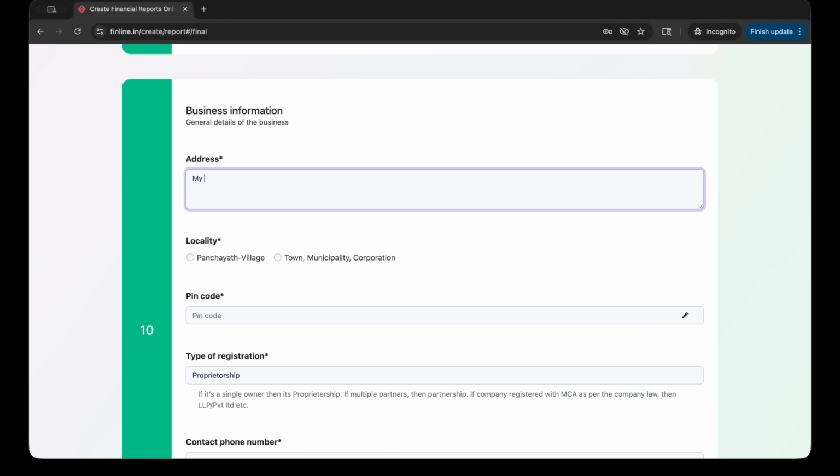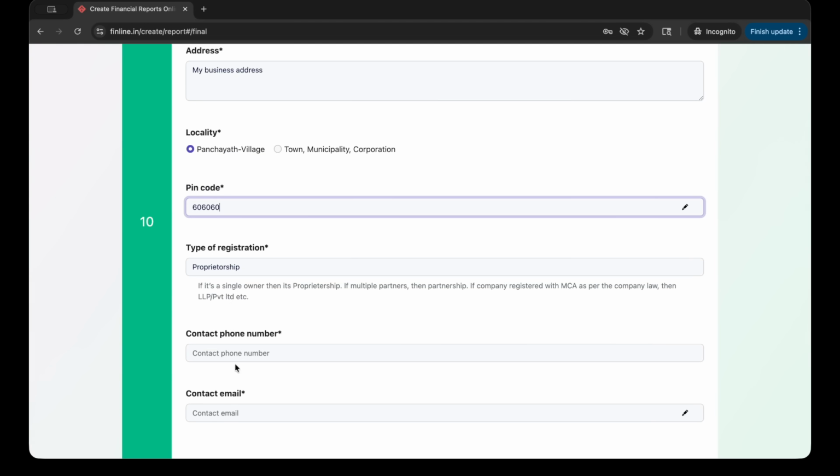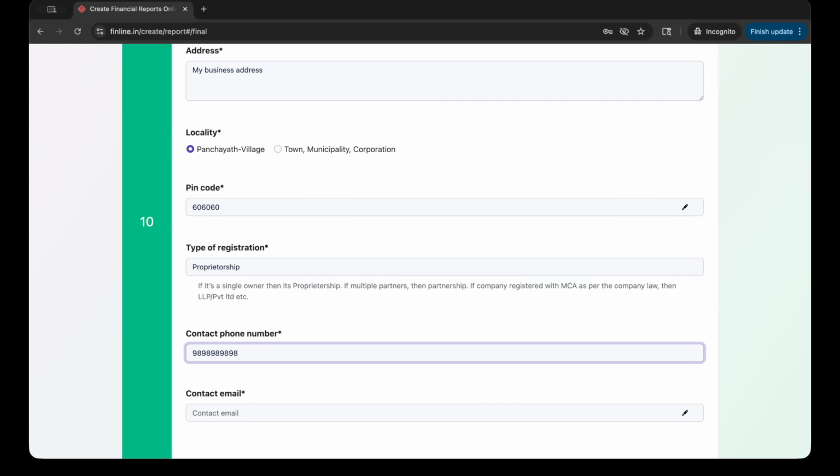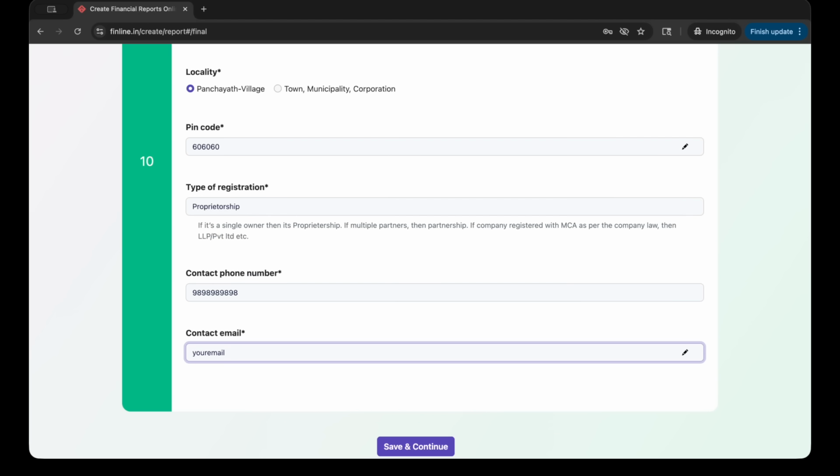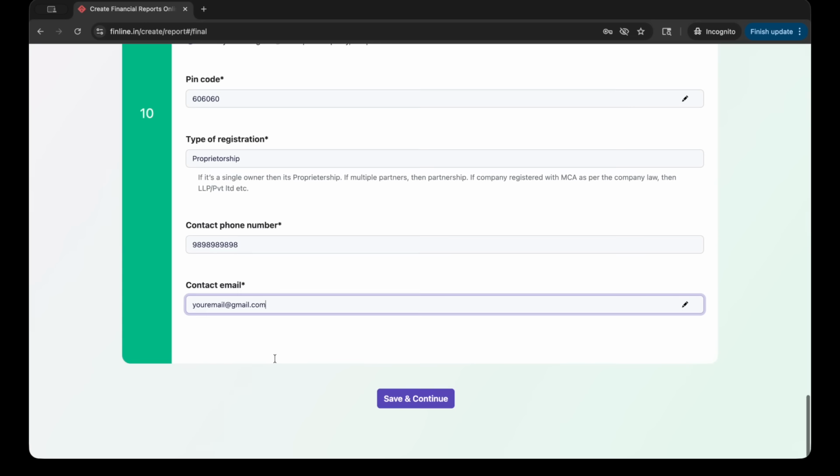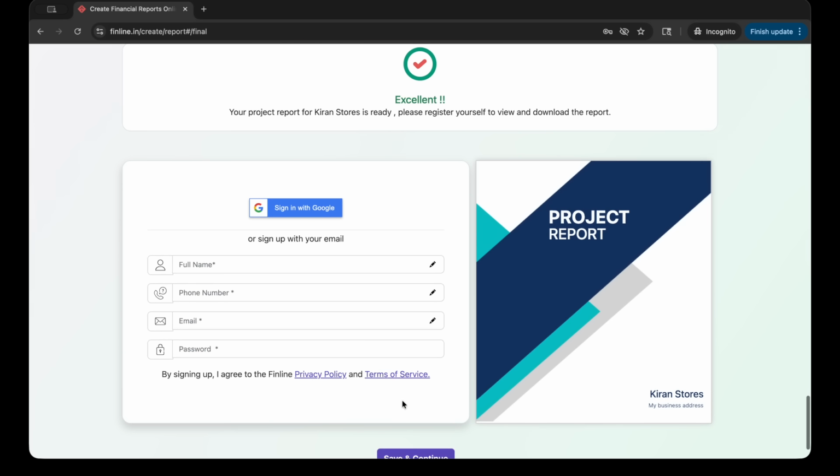Now, enter your business information. Add your business address, locality, PIN code, organization type such as proprietorship or partnership, along with your mobile number and email ID. These details make your report complete and professionally formatted.